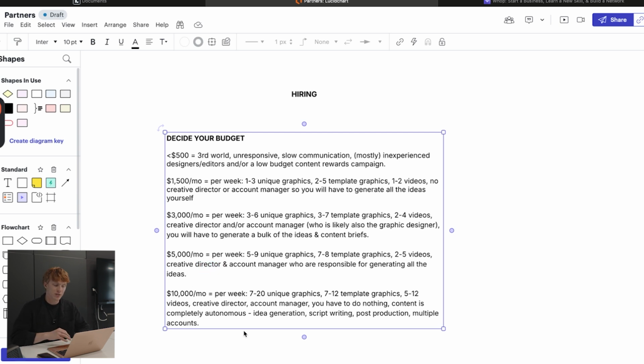And then at $10,000 per month, you can expect 7 to 20 unique graphics, 7 to 12 template graphics, and 5 to 12 videos per week. You'll have a creative director, an account manager, and you have to do even less, and you can have even more trust. And this is when you start getting more quality and quantity.